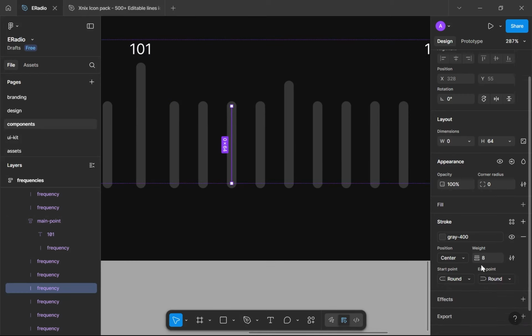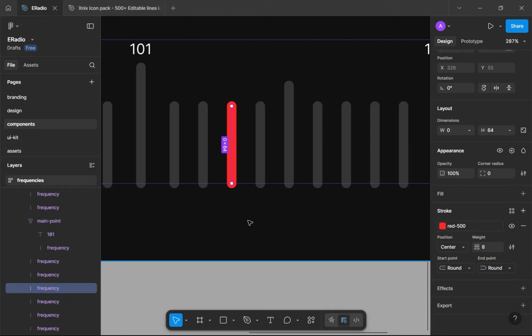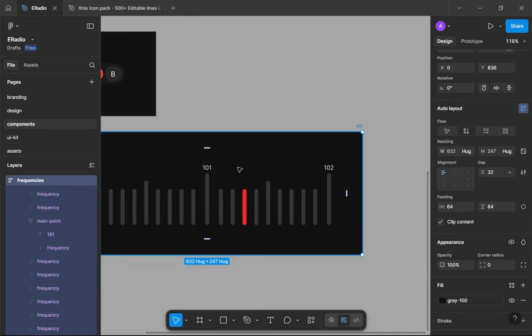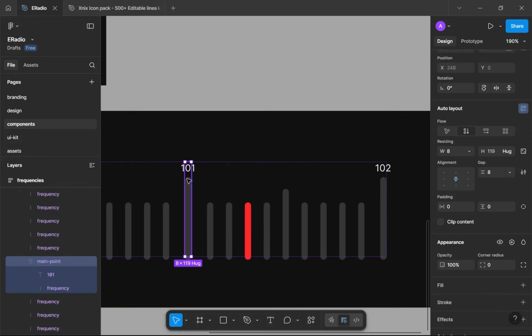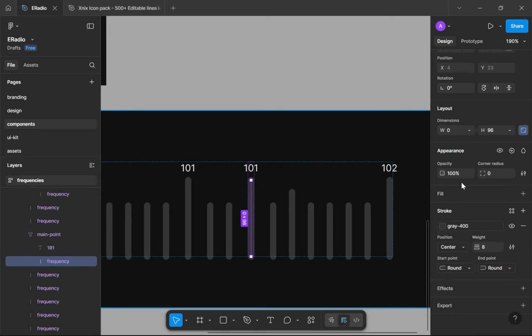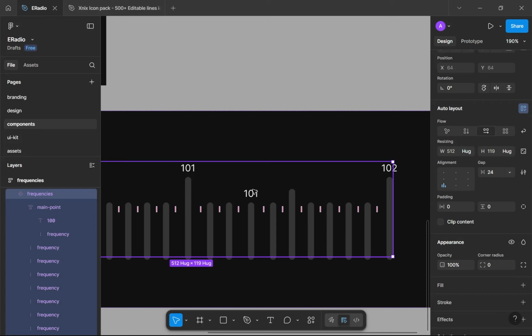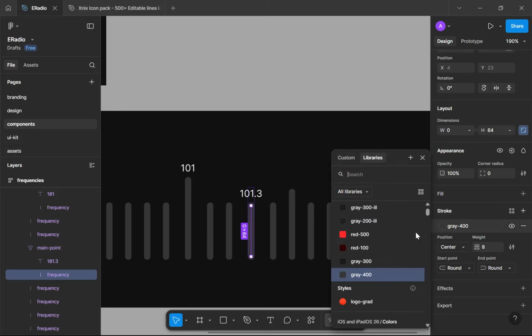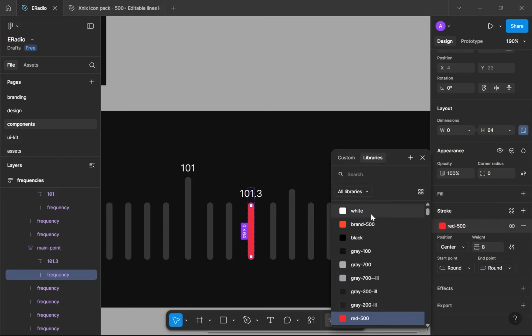So for this one, I want to give it the red color. This just means that it is the current selection, right? So since this is the current selection, I think it would be nice to give it an indication. So let's copy this and Control Shift R here. And let's go here and return this to be 64. And this should be 101.1. Sorry, 103. And this one should be our, that's red actually, our brand color, brand 500.